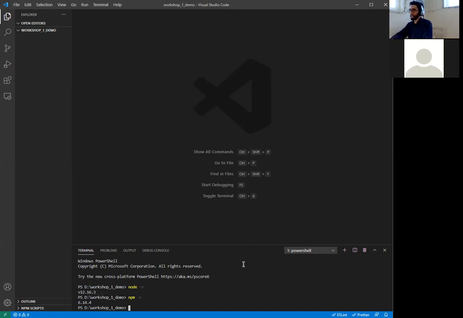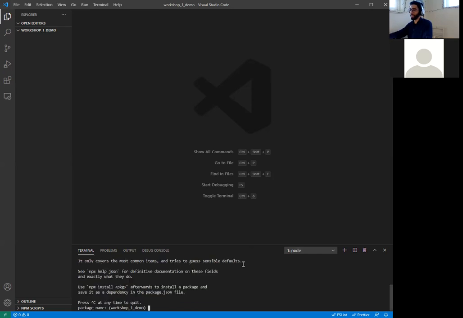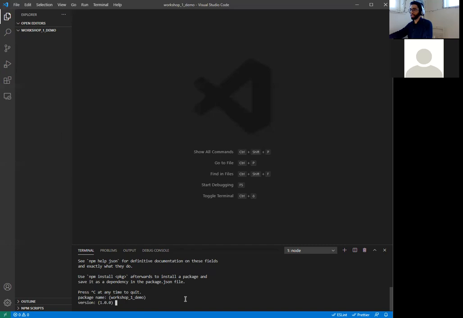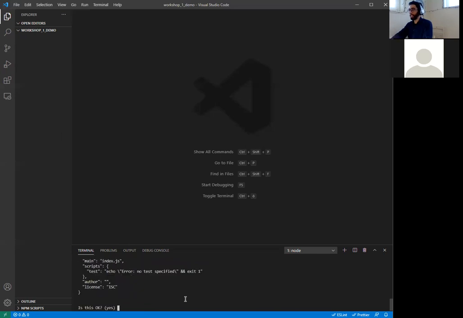The way you would initialize a node project is you would do npm init, and then you press enter. Now it's going to prompt you to give the name and all the other details. By default, I think it will take the name of the folder it is in, like this one, Workshop 1 Demo. You can just press enter, enter, description, enter, enter to the end, and then it asks, is this okay? And I say yes.